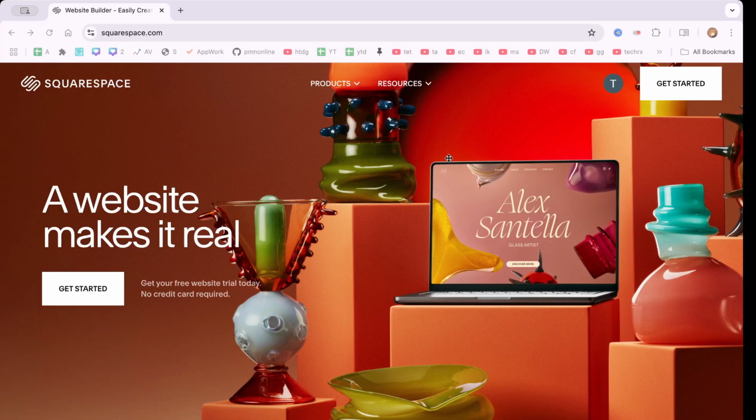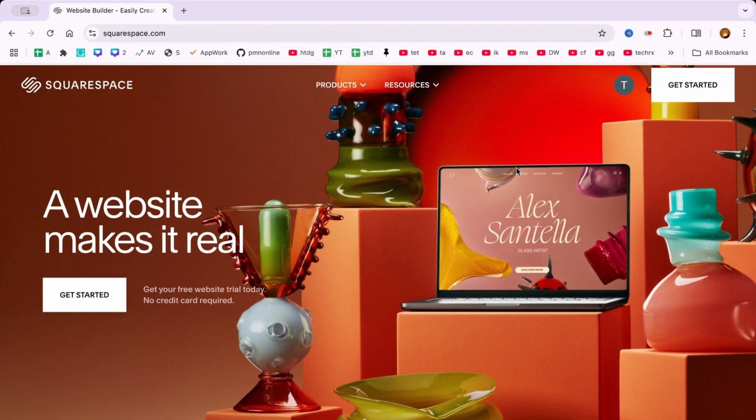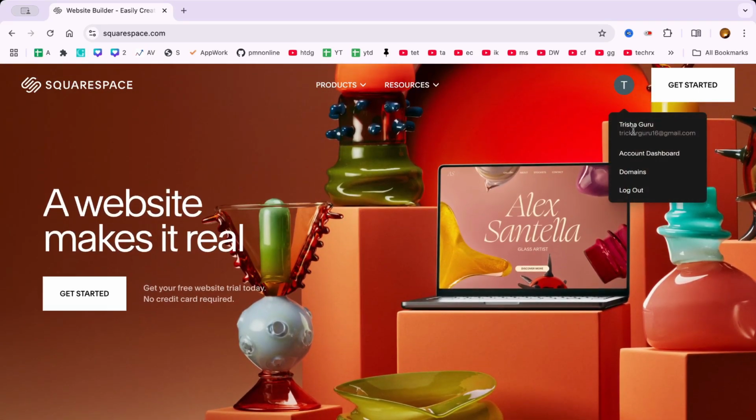Start by opening your browser and heading to the Squarespace homepage. Log in there, then navigate to your website dashboard. This is where you can access all customization tools.